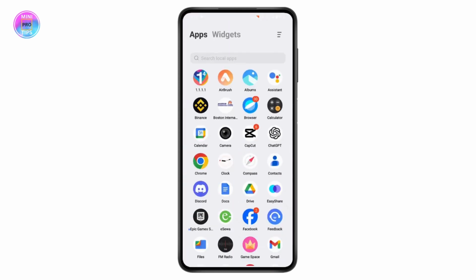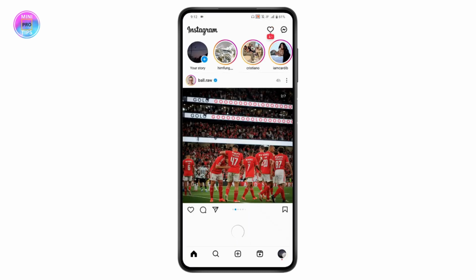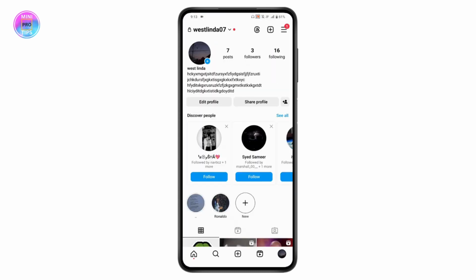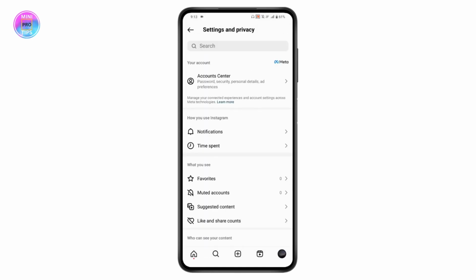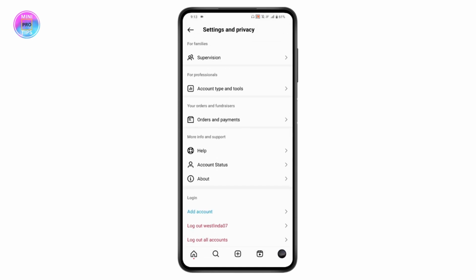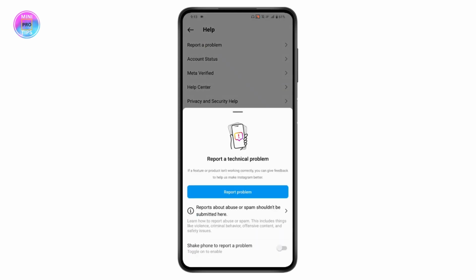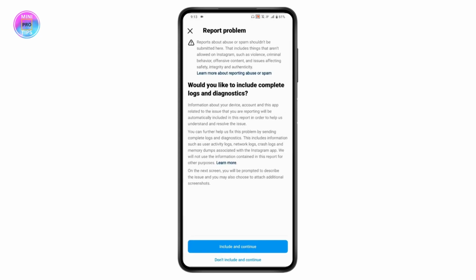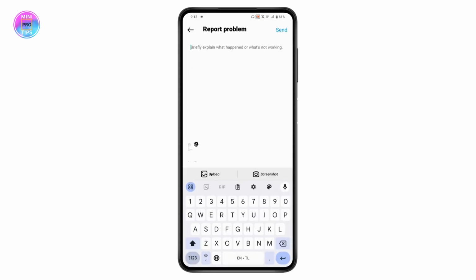But even after updating, if that still doesn't fix your problem, you can open up your Instagram and then go for the profile, which is on the bottom right. Go for the upper right, which has that 3-bar icon, and go for settings and privacy. And here you can scroll all the way down and tap on help, and then go for report a problem, and again tap on report a problem, and it will take you to this kind of page where you can include or don't include, and then here it will take you to the report problem page.